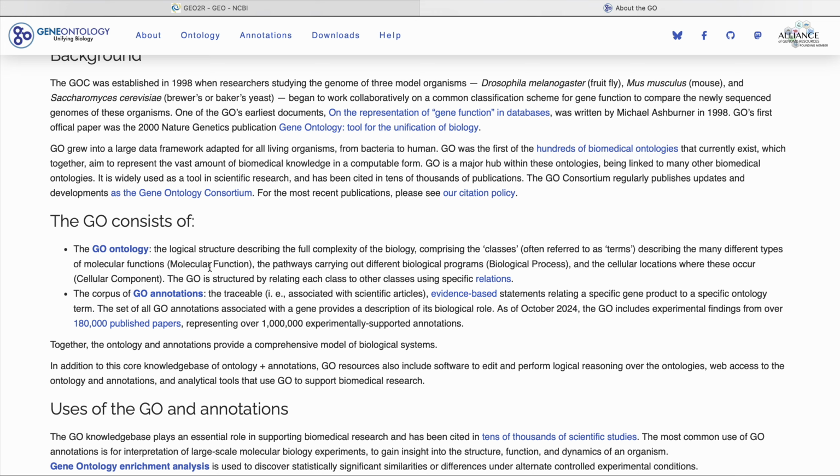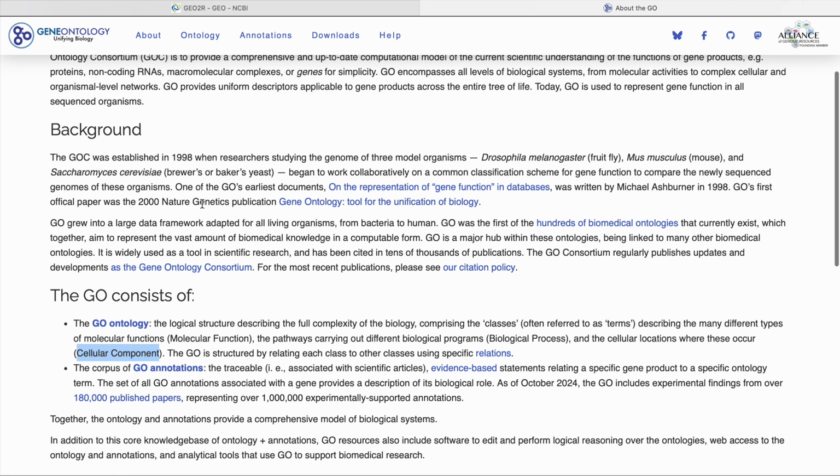Mostly we use it at the metabolomic level, but not necessarily. We can know which particular molecular function that gene is taking part in, which biological processes it is involved in, the metabolic processes we are talking about, and which cellular component it belongs to.